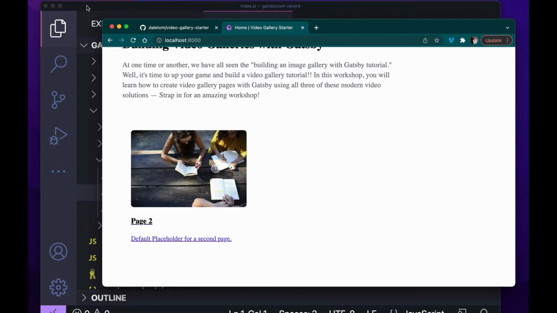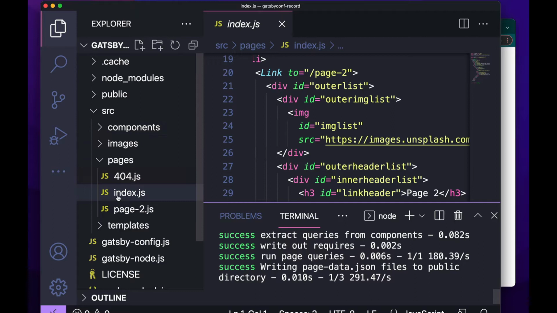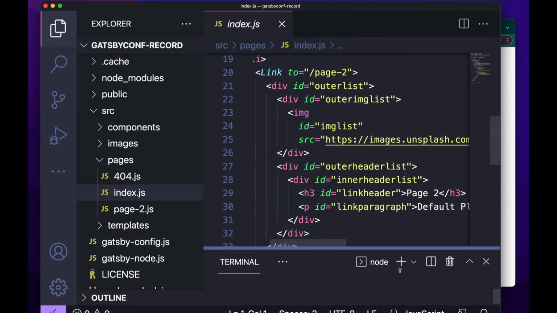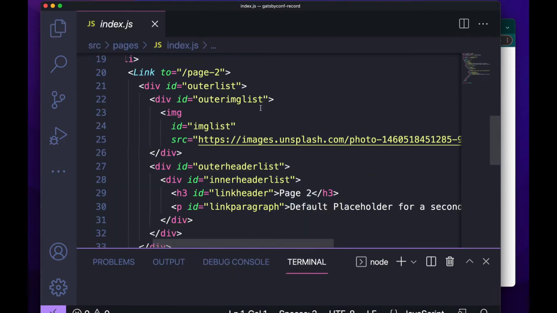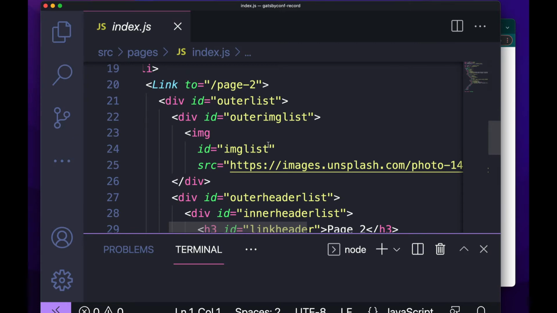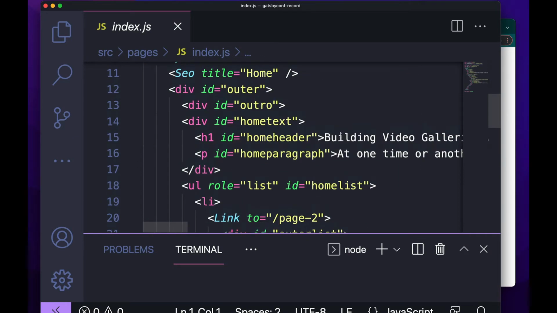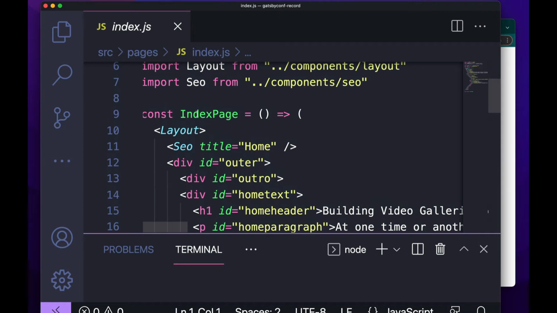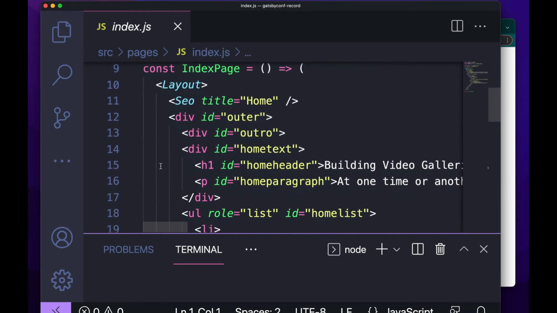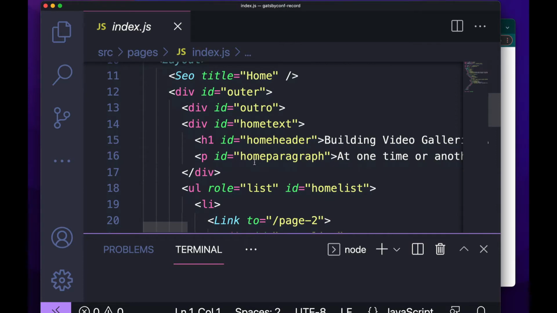So let's go ahead and dive into this idea of YouTube. I'm going to modify this page and write YouTube here. So let's go back to our index.js, and I'm going to shrink this up a little here, to make sure you all can see. Okay, so I'm in my index.js. I'm going to go into the layout. I have a couple divs here. Right here is that header and paragraph, just the Building Video Galleries with Gatsby.